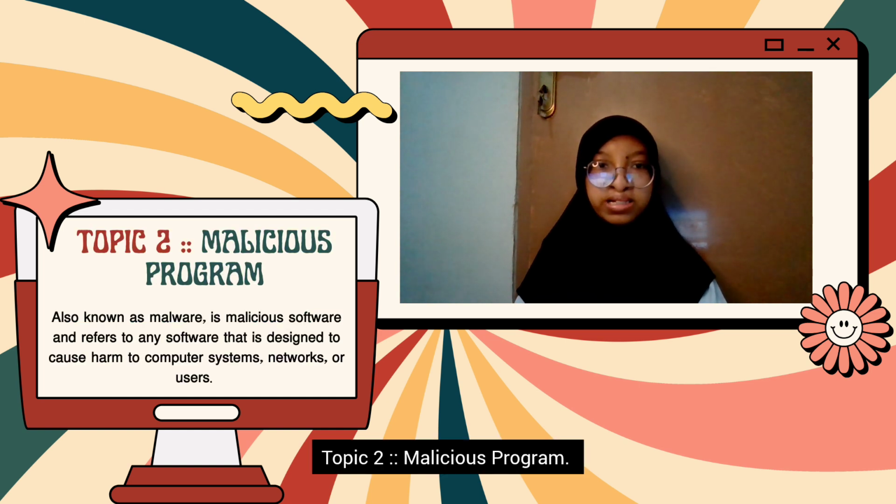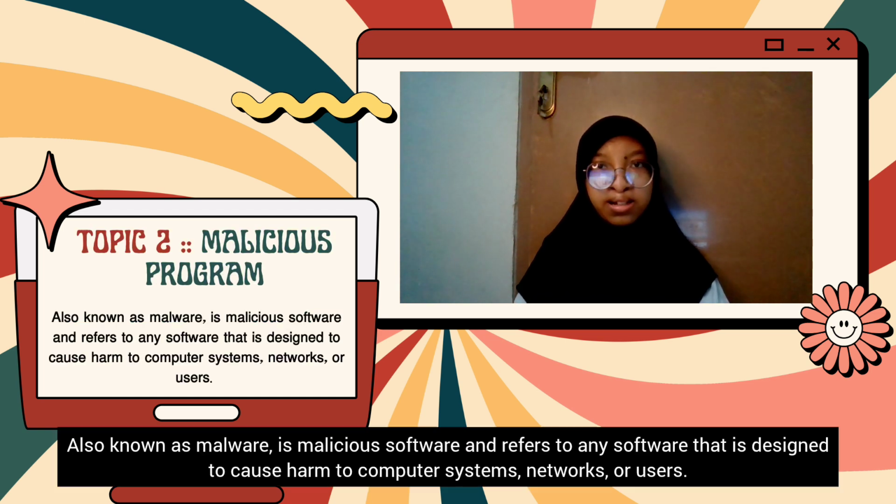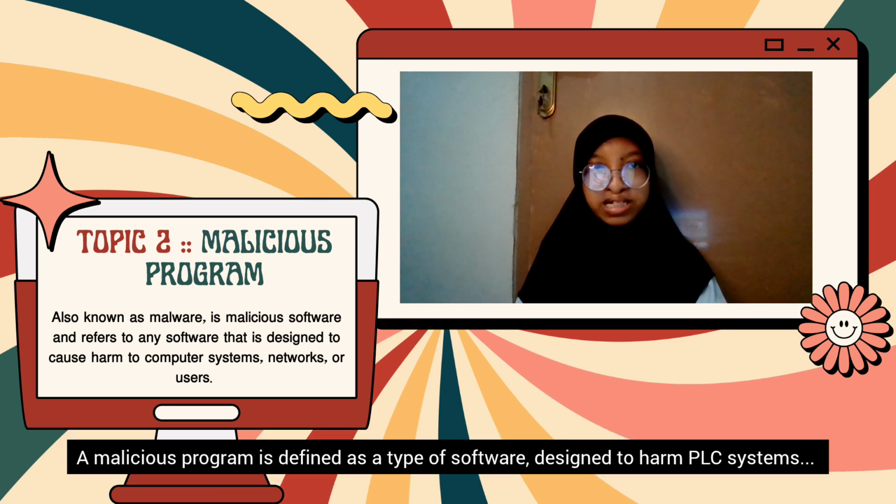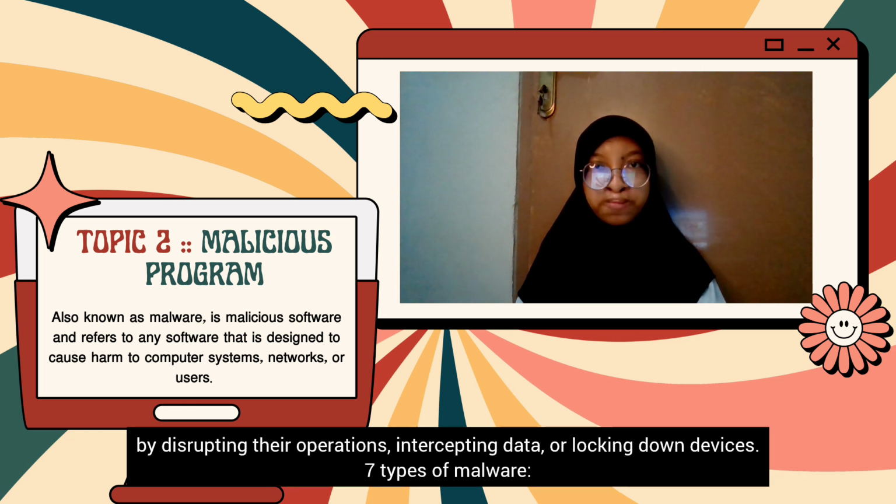Topic 2. Malicious programs. Also known as malware, malicious software refers to any software that is designed to cause harm to computer systems, networks, or users. A malicious program is defined as a type of software designed to harm computer systems by disturbing their operations, intercepting data, or locking down the files.